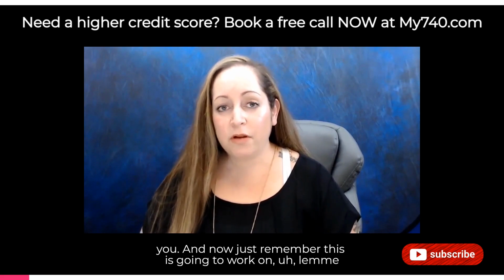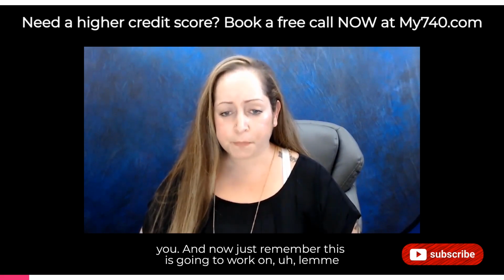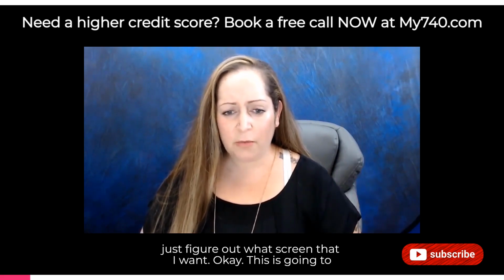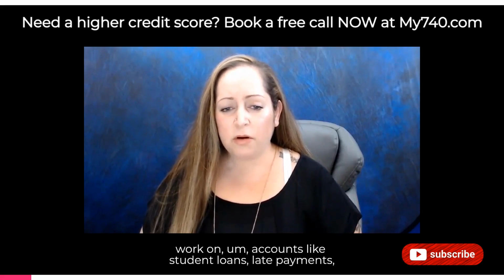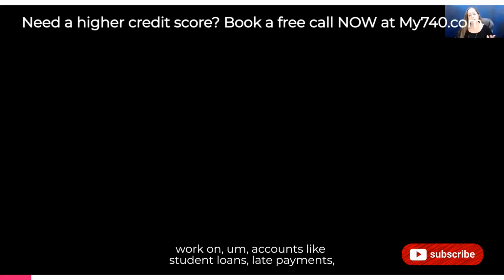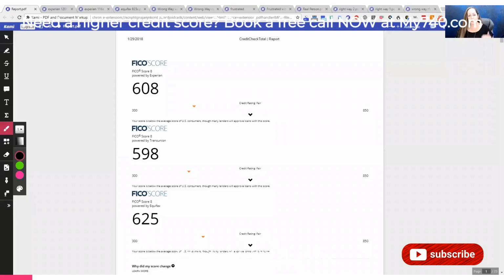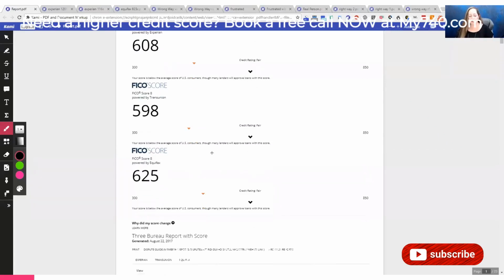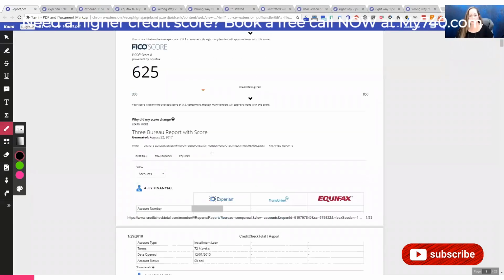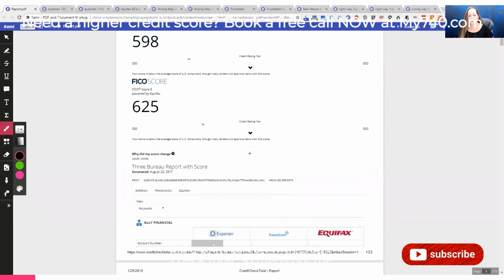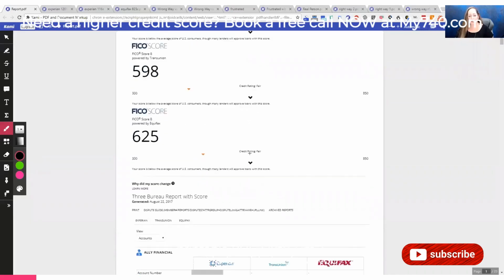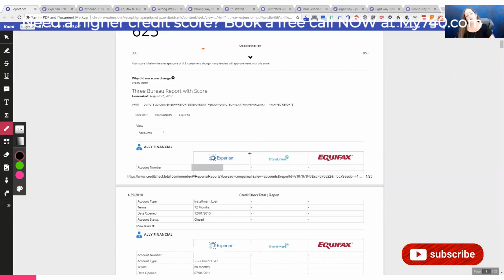And now just remember, this is going to work on, let me just figure out what screen that I want. Okay, this is going to work on accounts like student loans, late payments, collections, charge-offs, foreclosures, and repossessions, okay? So here's a credit report, and what I did was I just did a print screen with credit check total. So this is not the printable PDF, okay?